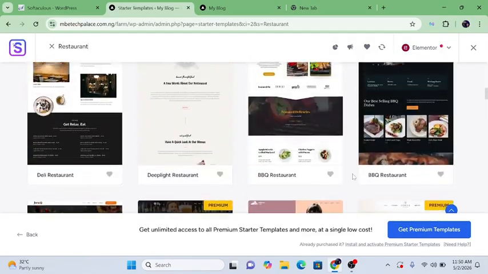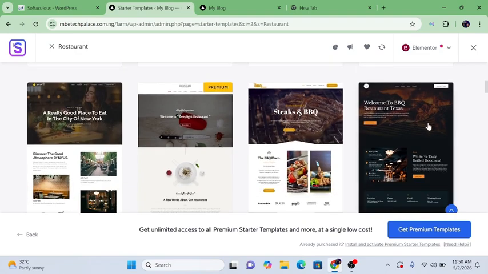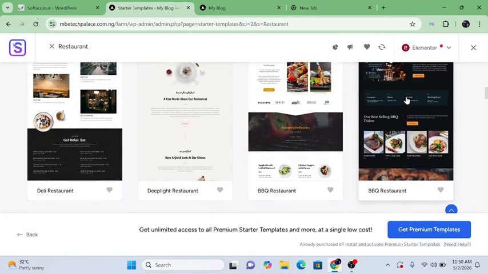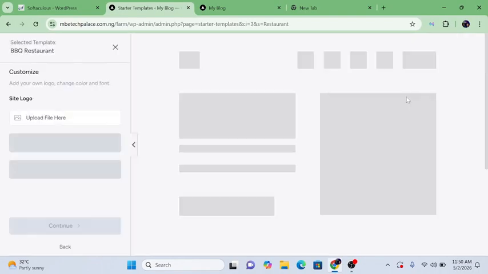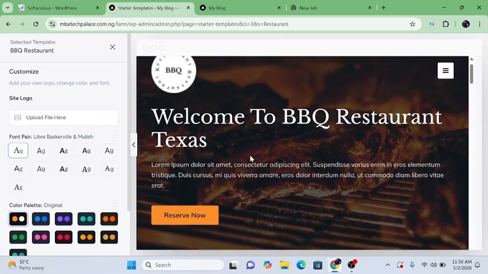So let's build for a restaurant. Let's use this, I think I love this. All you have to do is just click on that particular template you want to use. Now this is where you can change the font of the website. The website is loading up here. Let it load up. Okay, now this is the website already.